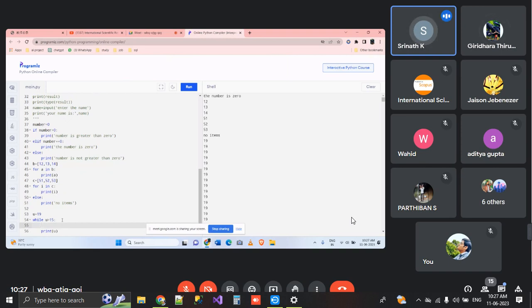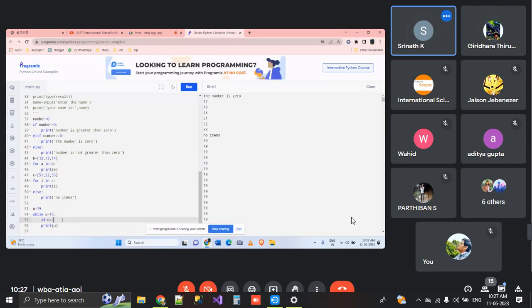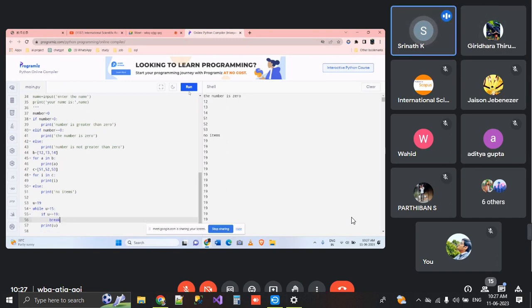Yes, if u equal to... Do I need to use it here? Yeah, exactly. You need to use it there only. u equal to 19, colon, break. Next line, break. Okay. Now run this and see. You can remove that print u.